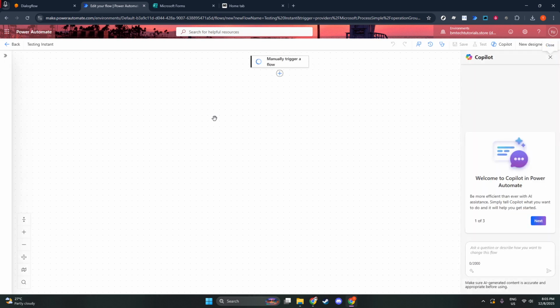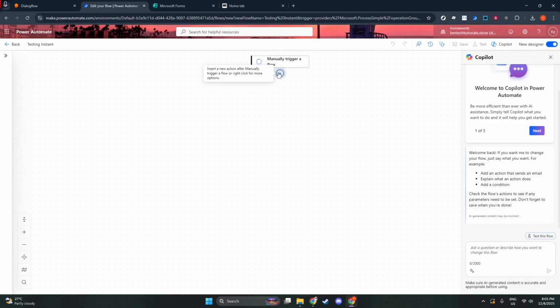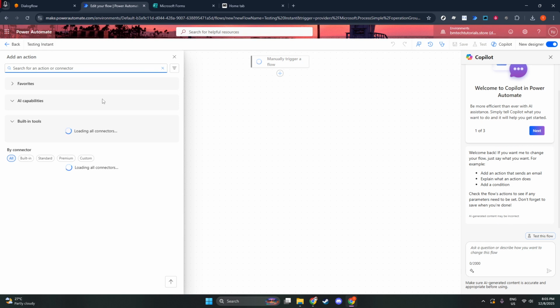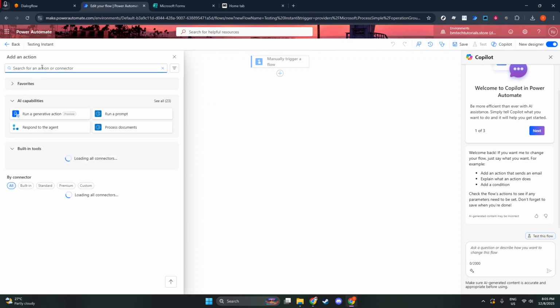Now add the work you want the flow to perform. Click the New Step button to insert actions. Actions are the tasks that happen after the trigger, such as sending an email, creating a file, posting a message to Teams, or updating a record in a system.